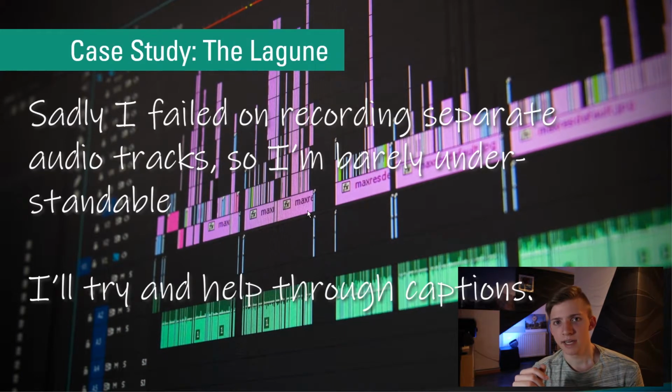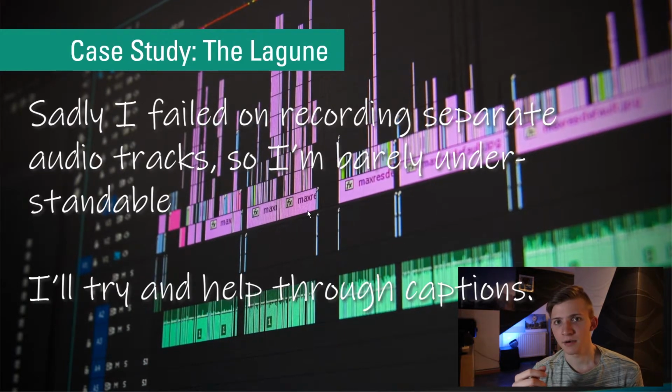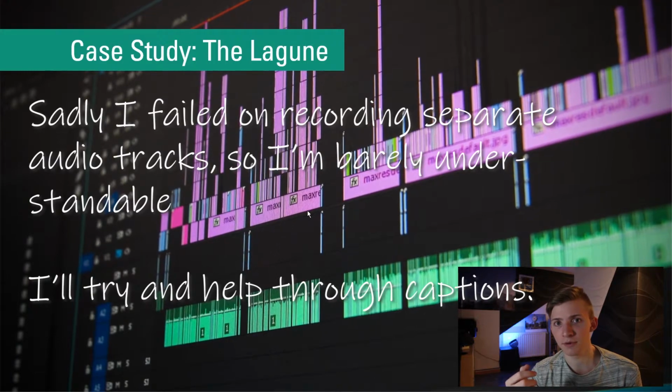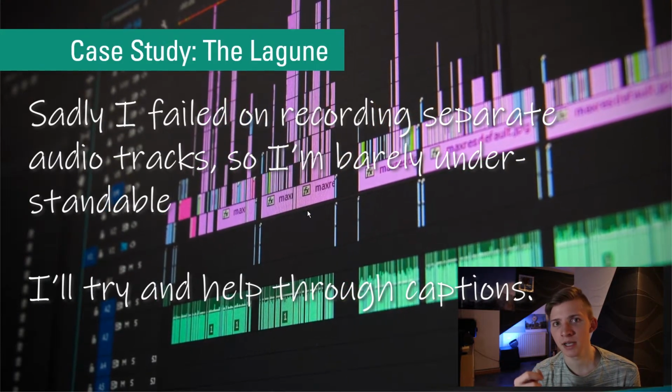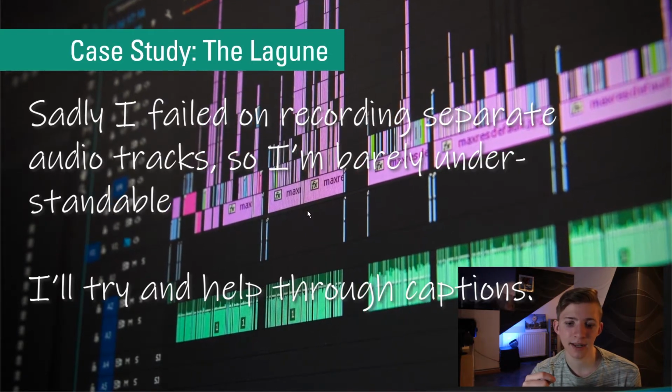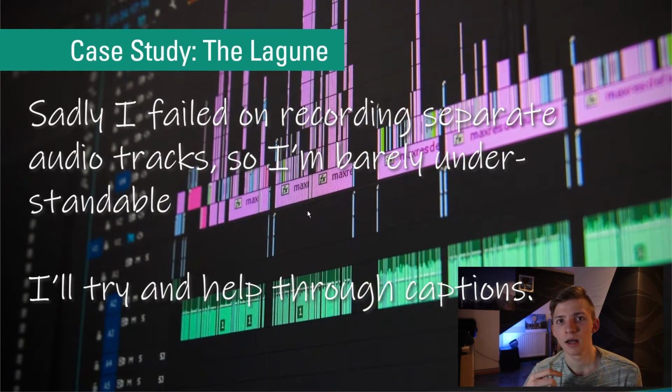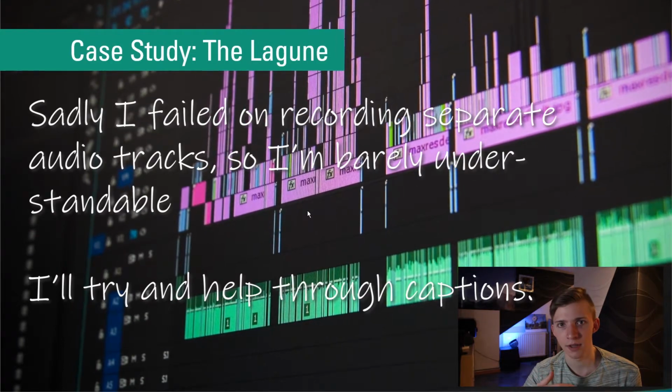Now we want to go on a case study on how I did this in the track The Lagoon. This will also be my reference track when we go about sidechaining and stuff, but for now I will go about equalizing only. We'll take a quick dive into my track, see what I mean, and then talk about what I did there.